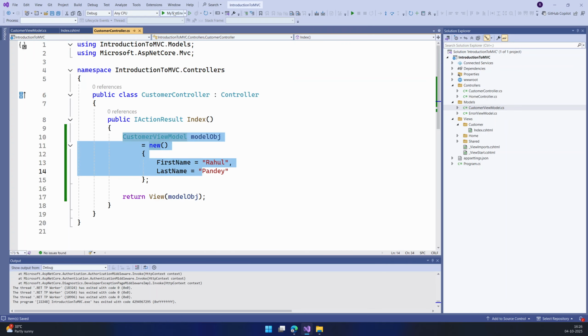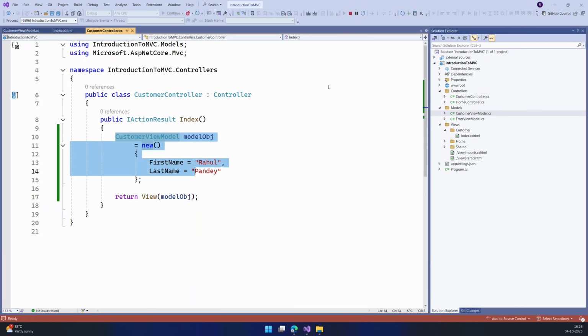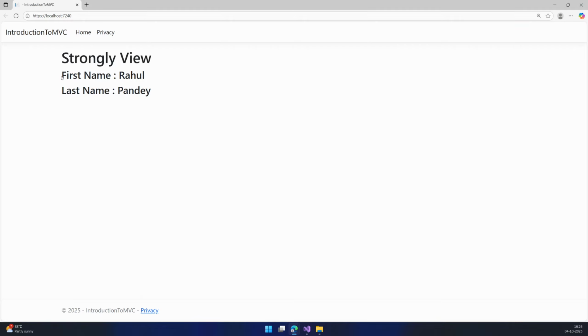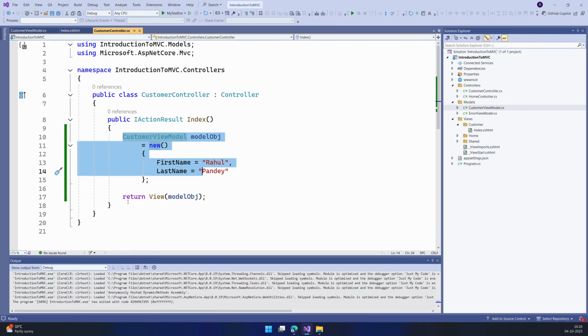Let's run this code and see the output. Once I run this application and it renders the output on the UI side, you will see my first name and last name transferred from my controller to my view, and this gives me an example of a strongly typed view. It also means that I am not able to pass any other class reference inside this view object.